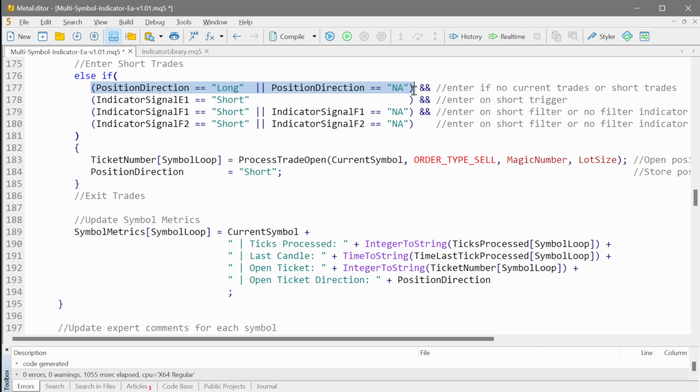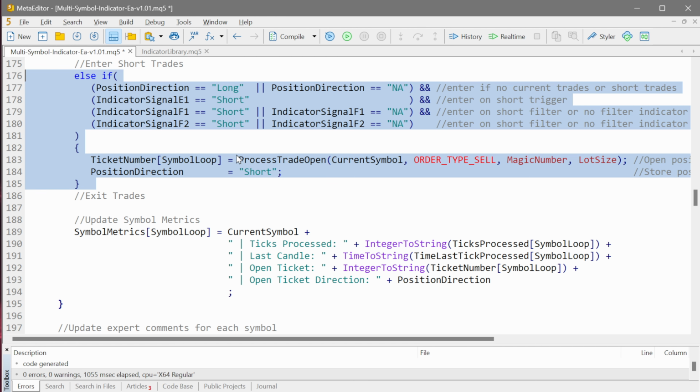We have here similar conditions where we only want to be entering short trades if we are already in a long trade or we're not in a trade at all. Of course, again, we don't want to be entering short trades when we're already in a short trade. Our indicator signal E1, which is our trigger, must equal short. And our indicator signal F1 must equal short, or again, our NA indicator. And our indicator signal F2 must equal short or our NA indicator. And that is our shorts done.